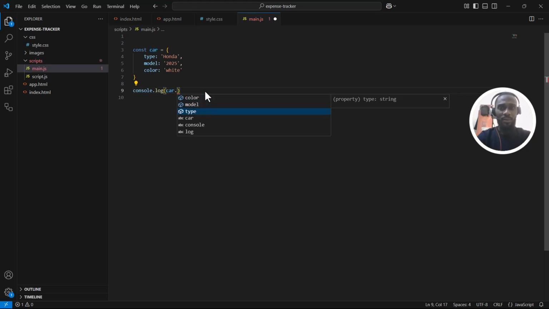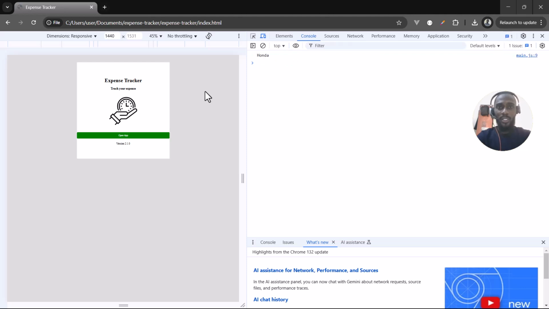You see you have all the items within it. Let's say we want to console.log the type. Let's save it, Ctrl S, then go back to the browser and refresh. Now you see the type is printed as Honda. So this is the first method.